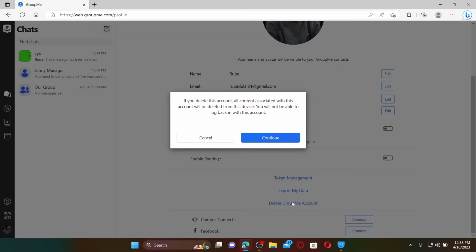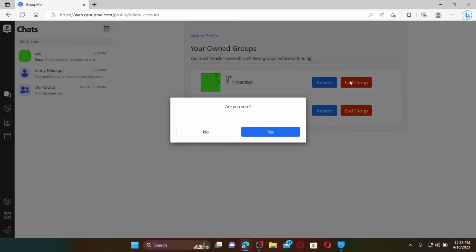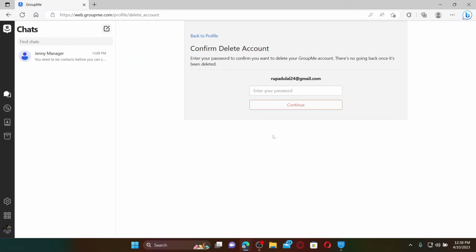If you continue to delete this account, your content associated with the account will also be deleted from this device and you won't be able to log back in to your account. To continue your account deletion, click continue in the pop-up. Now, if you're an owner of a group, simply go ahead and transfer your ownership to someone else, or you can simply end the group. Click on end group and click yes in order to do that.